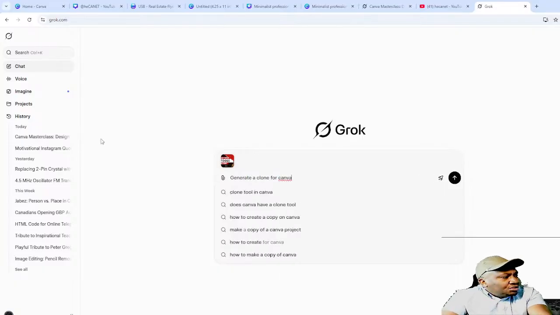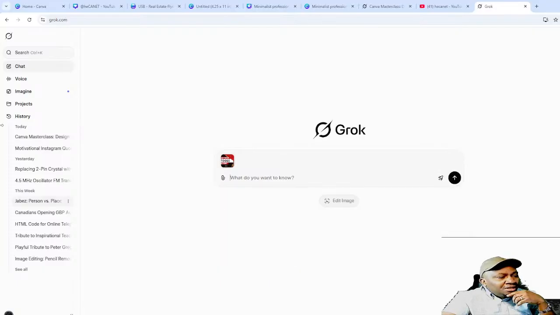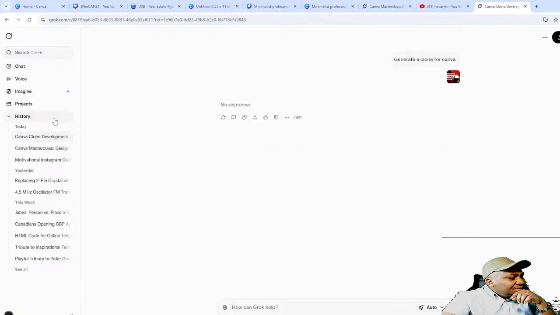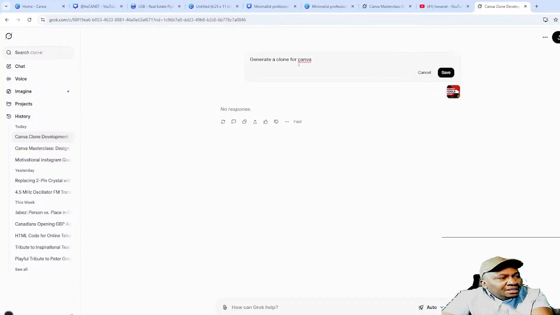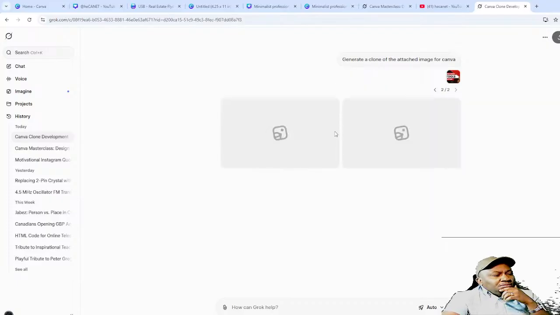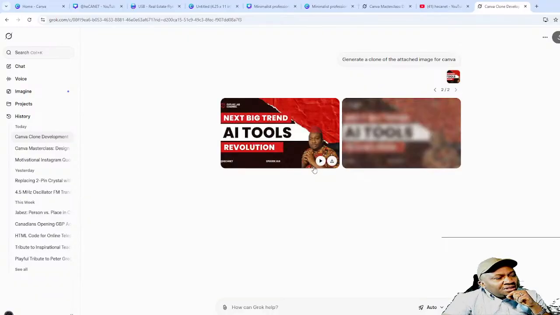All right, so you can actually link this to Canva, but for now, let's just generate a clone for Canva, and then we'll see what it gives us. No response. All right, it didn't give me a response, so generate a clone of the attached image. Yeah, so you have to prompt it properly, and then it will generate something similar.